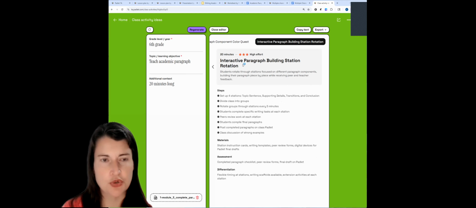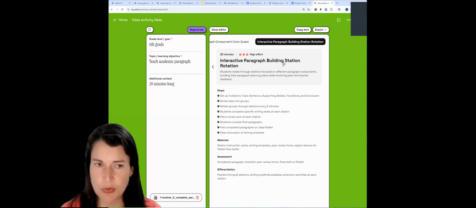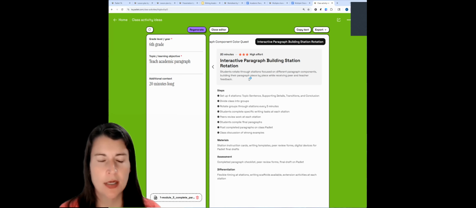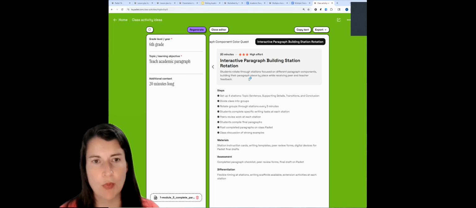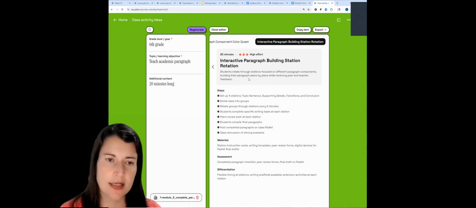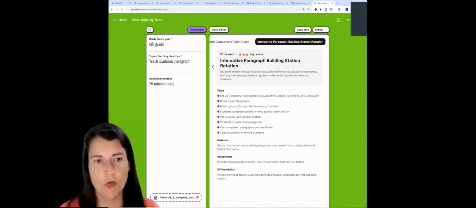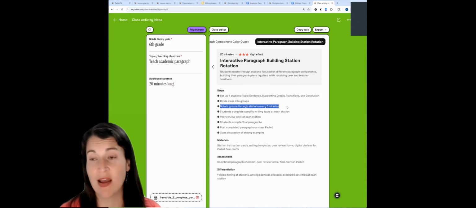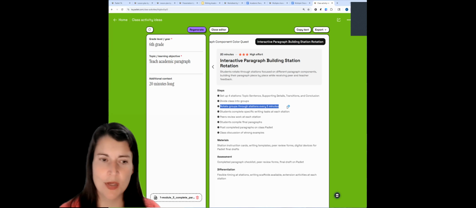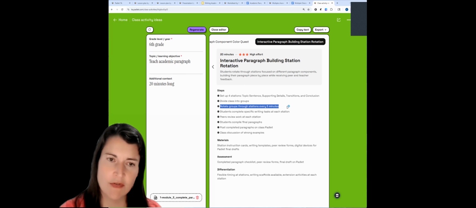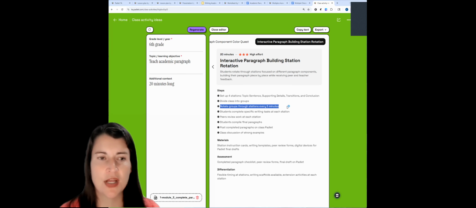And then here is an interactive paragraph building station rotation, where students are going to rotate through different stations in the classroom, focused on different paragraph components. So they build their paragraph piece by piece while receiving peer and teacher feedback. And then if you have a tutor or TA in the classroom, that can really be helpful. So students will rotate through group stations every 5 minutes. So this is pretty cool because then they get to write different parts of the paragraph every 5 minutes as they move through the class.